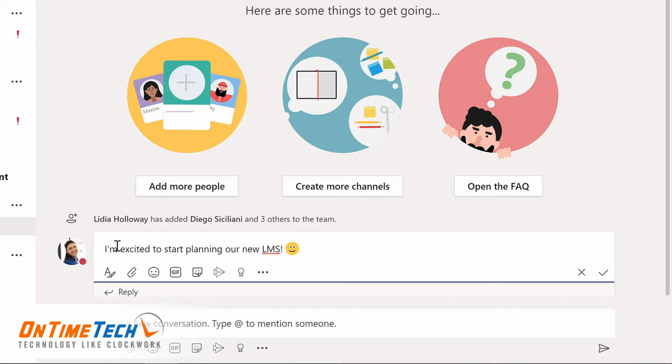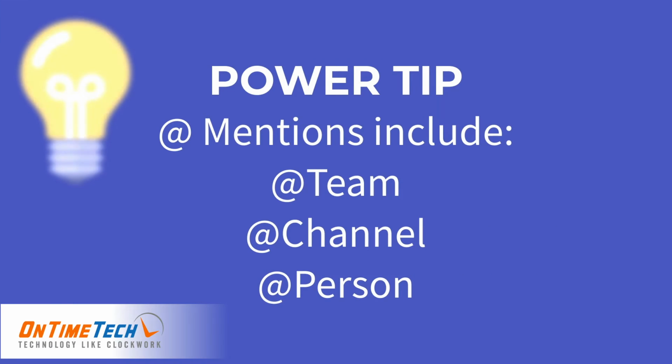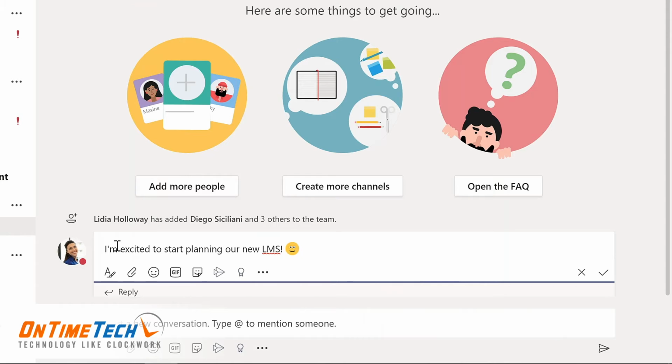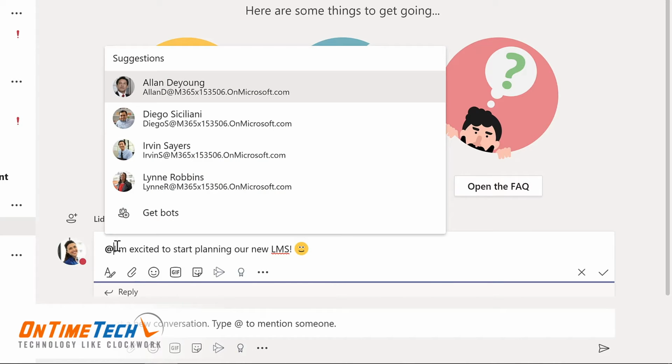And what I want to do is have an @mention. An @mention is handy in a conversation because it's a way to either flag the entire team, the channel, or even individuals. And this is a way to then further notify those people that there has been some activity. Notice when I type the @ only the team members show up. And I could select one of these individuals so that they are mentioned.